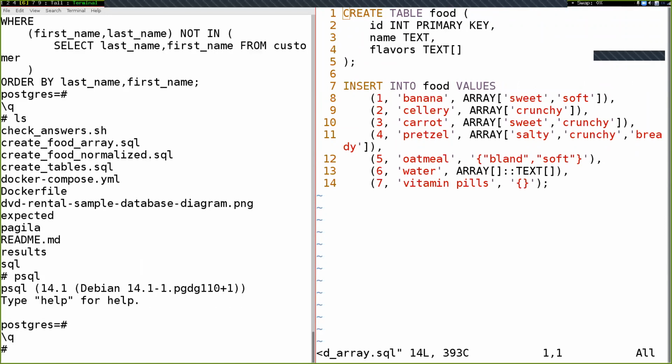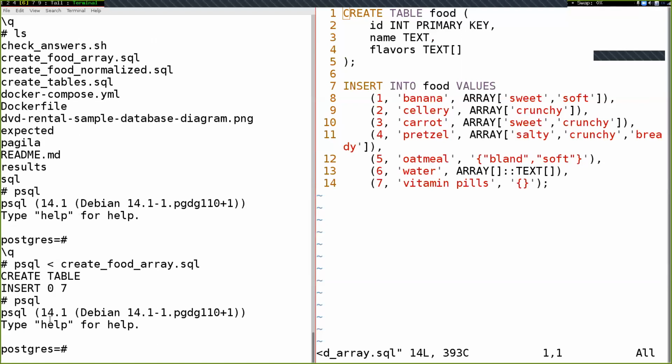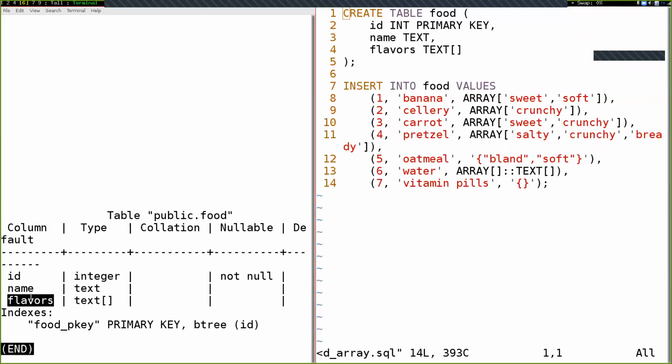Well, let's first load this file into pSQL: create food array like this, and hit enter. It creates the table and inserts the values. Now let's run pSQL and do \d on food. And so we have flavors right here as the name of the column, and then text array as the type.